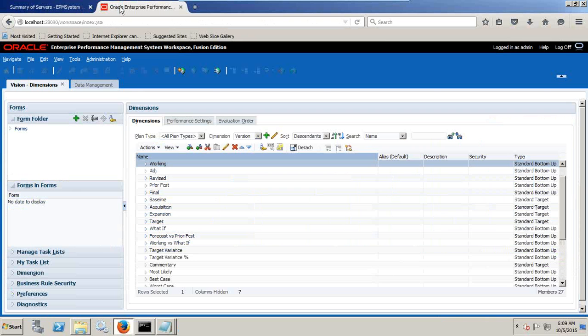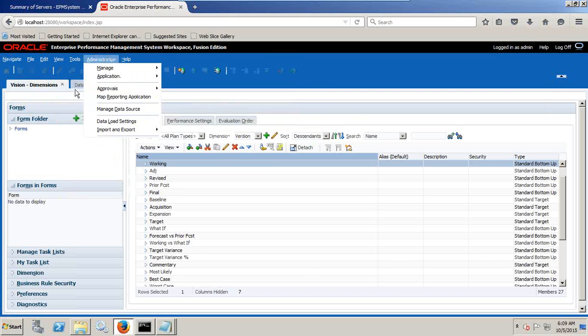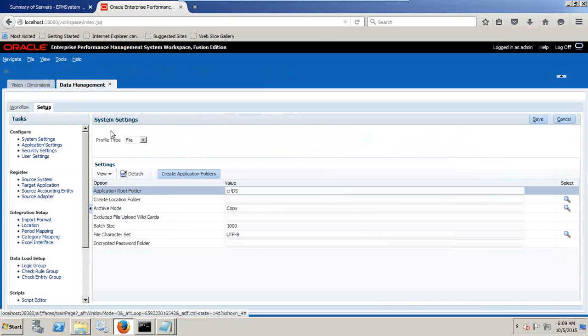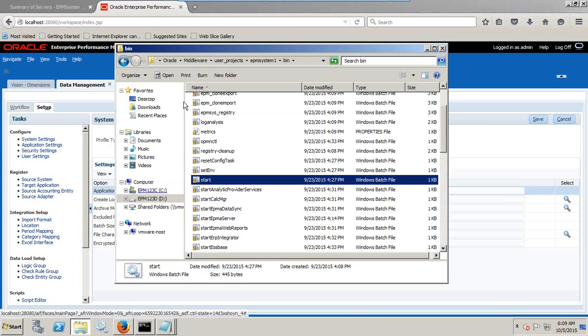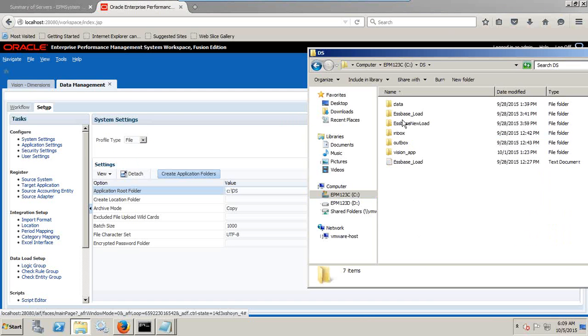The initial steps will remain the same. You navigate to Administration, Data Management, go to the Data Management screen, and the initial step you need to do only once. For system setting, my source is a flat file, so define the profile type as flat file and specify the folder where your flat files and other artifacts are going to be stored. I've already specified this. This is on the C drive, data source.